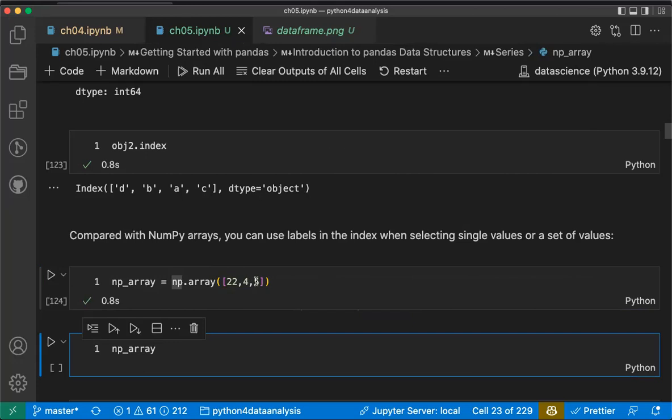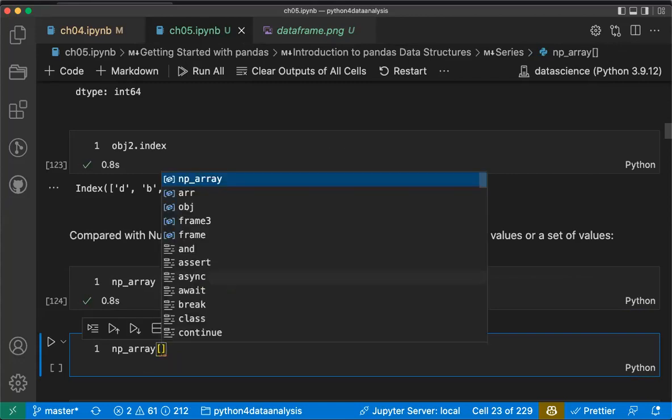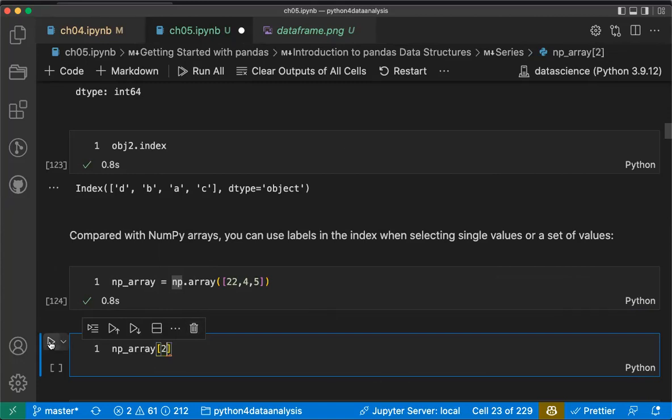So we have two ways. We can either use -1, or we use the index 2, right? So you can see we index it, or we can use -1 because we start from the last, right? So yeah, this is NumPy.